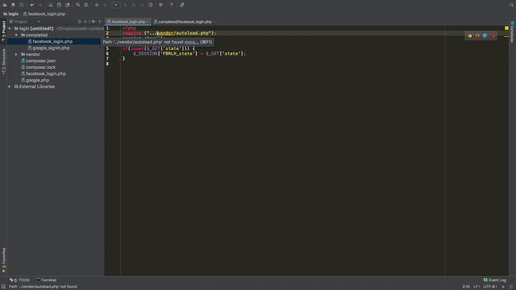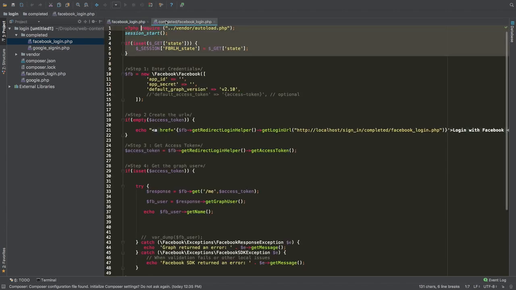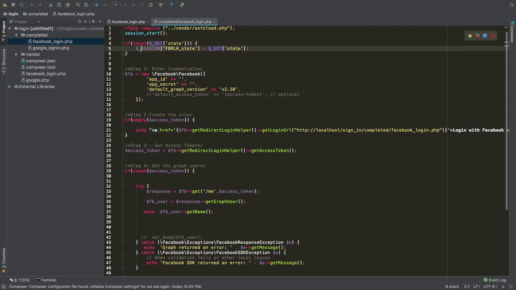We're going to require the autoload and the session start, and I'm not sure what this is over here. I just had an issue when logging in, and somebody on GitHub mentioned that you have to set the session for it to work properly. So this code does the magic.